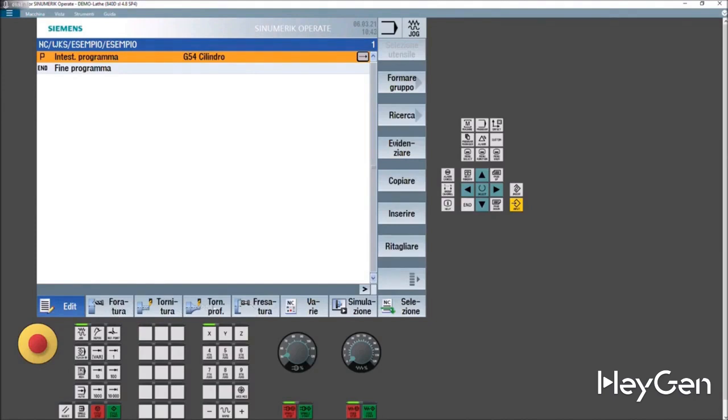We don't go in order, but we go to see how we can work point by point. So with this soft key, we go to the last one called line circle. Let's start with the standardized operations, that is turning. You see that we have roughing, groove, discharge, thread, and cutoff.